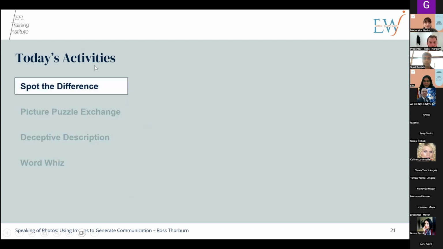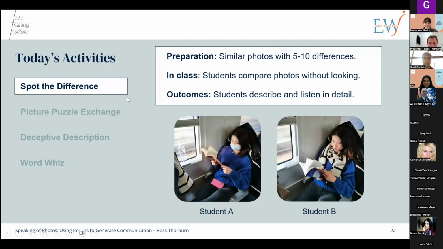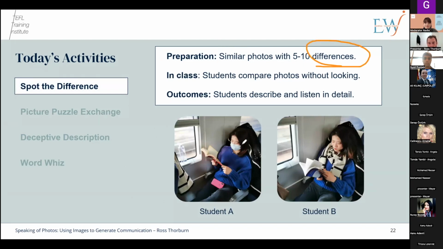The first one we're going to look at is spot the difference, probably the easiest one. So this activity, all you need to prepare is get 2 photos, and the photos need to have some differences in them. So I've got an example here of a lady on a train, and here's the same lady on the same train. You can see in this picture here, she's reading a red book, she's wearing a mask. What else? Her phone is on her lap. Whereas in picture B, a few differences, right? Her phone's not on her lap, she's not wearing a mask, and she's reading a purple book.